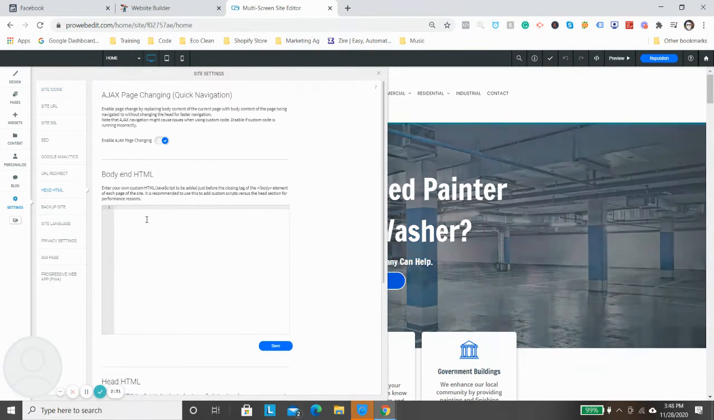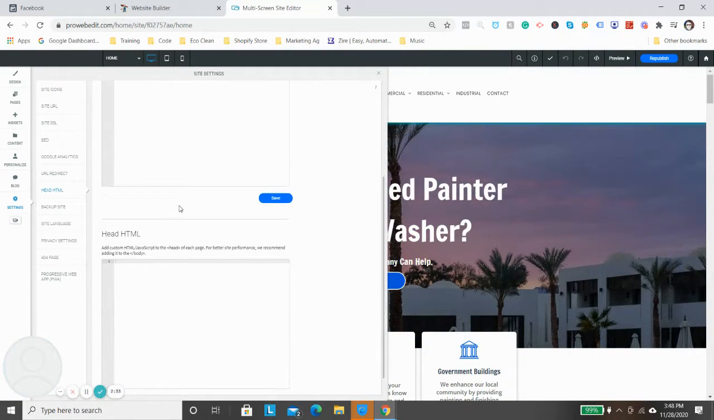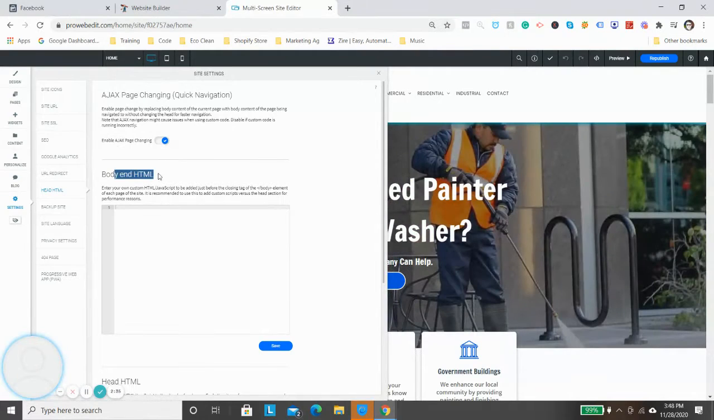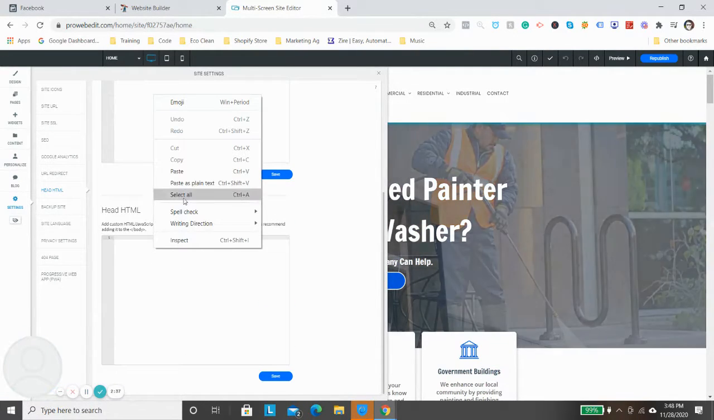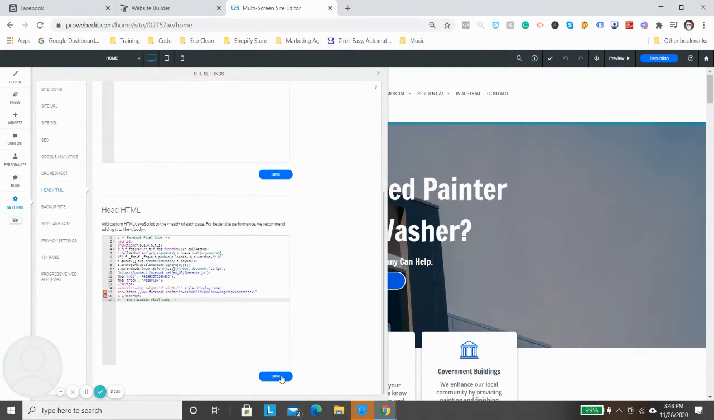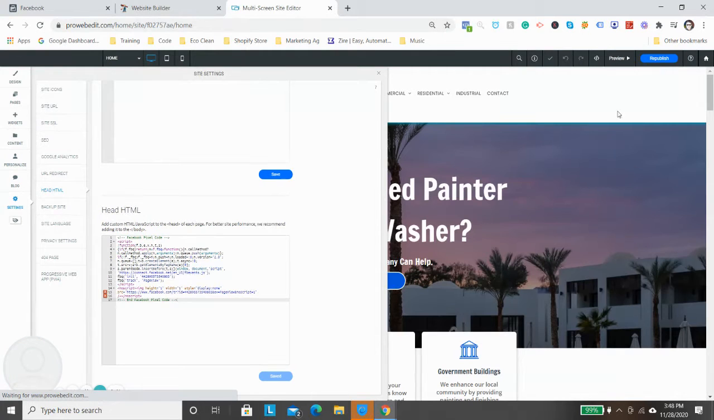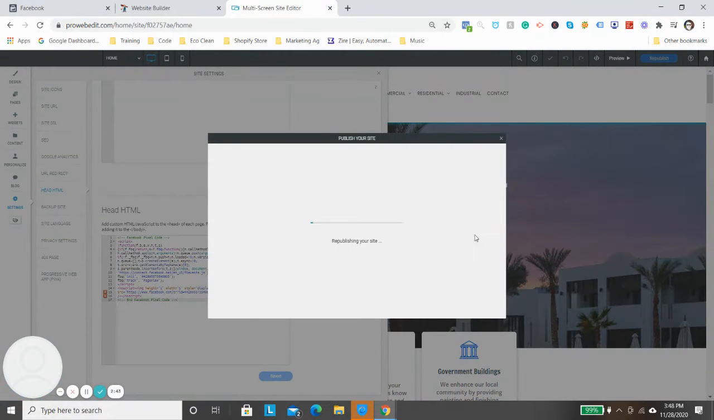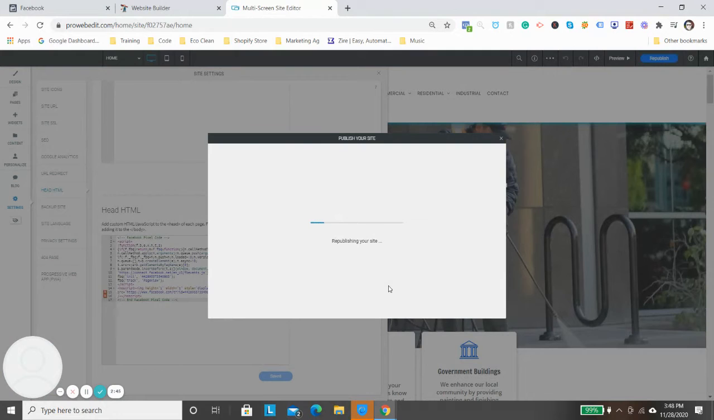Now you just want to go to head HTML. Okay, and this is the body HTML. You don't want to mess with that. You want to install this into the header. So you're just going to paste that code. Okay, then you can click Save. And then once you've done that, you're going to republish the website. It's going to take you a second here.